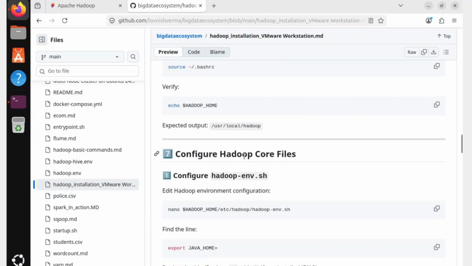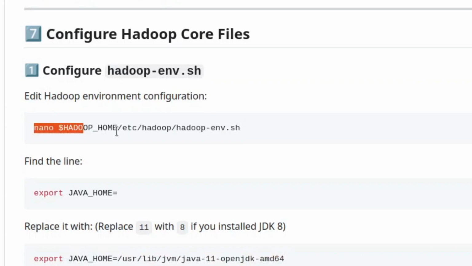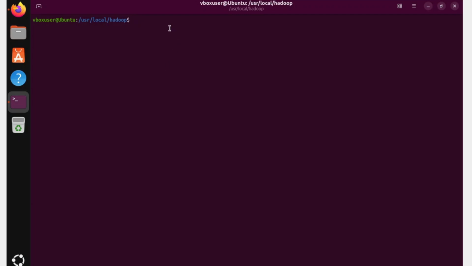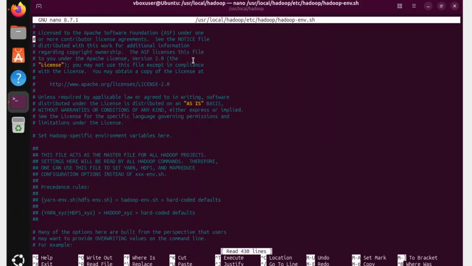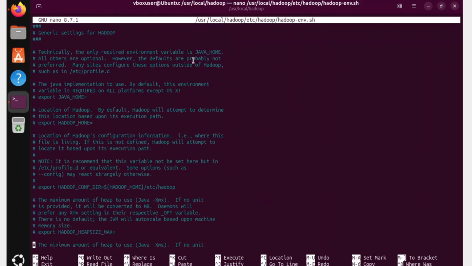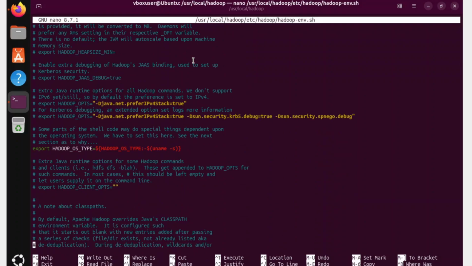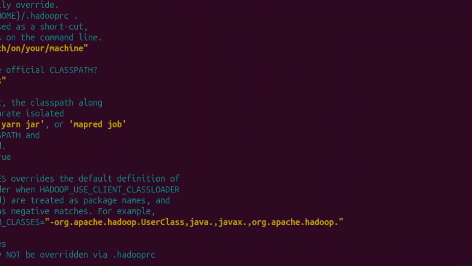So we also have to configure the core files, which is Java. You have to go inside this file, hadoop-env.sh. We have to configure the Hadoop core files. Let me go here. Now let me just click on paste. Click on enter. So this should have export JAVA_HOME. Let's see where the Java is. So what do we have to do, guys?